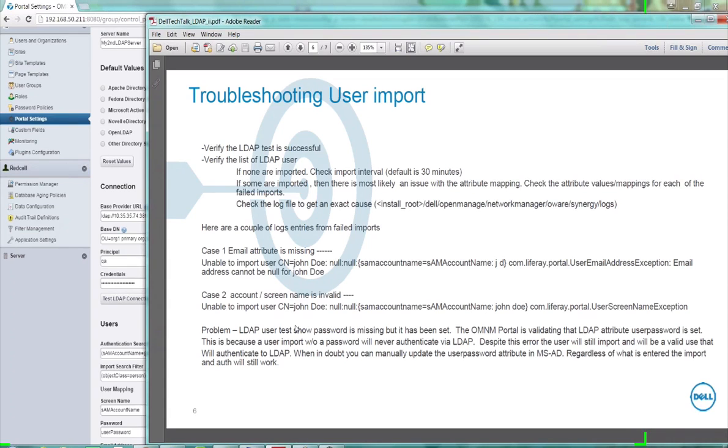There is one small area with LDAP. I'm not sure if it's an OMNM problem or actually an LDAP problem, but it concerns the password field. When we import a user, we want to make sure there's a password, because if you import a user and there's no password, they're never going to be able to log in since Active Directory doesn't have a password for them. So this is an attempt to validate the password, and the attribute for password is just called user password. That's an attribute that you can find and set.